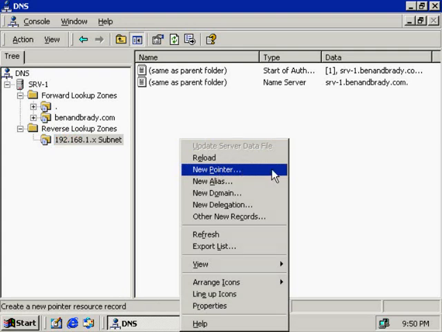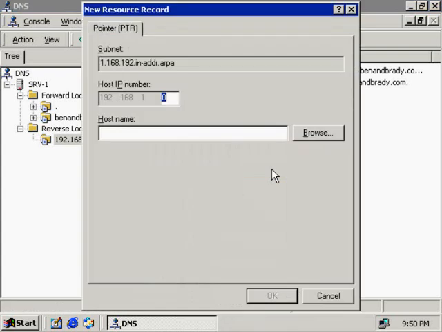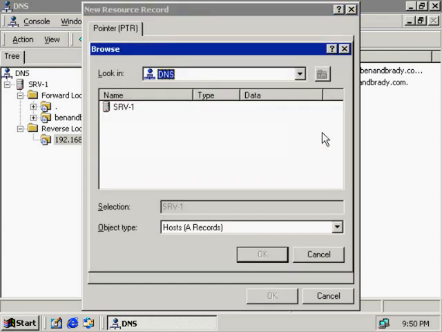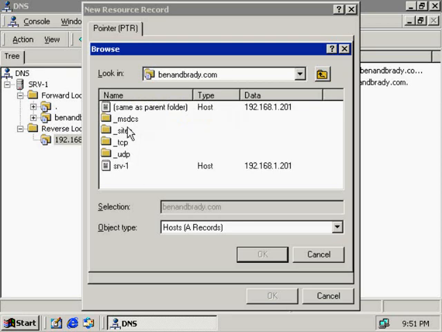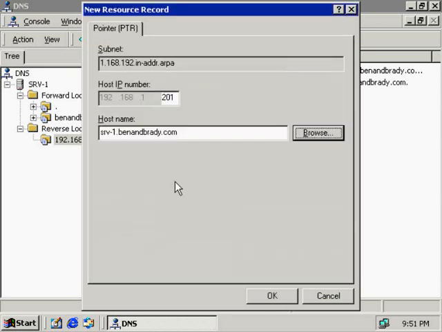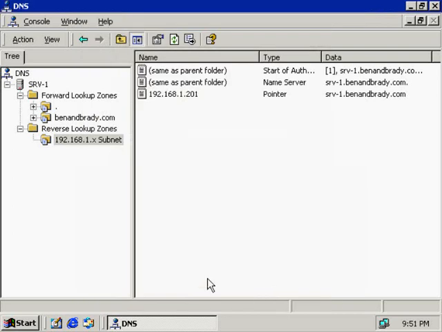And a reverse lookup zone record is called a PTR or a pointer record. Okay, so we're going to specify the IP address of SRV1, which is 201, and we're going to browse for the host record. Okay, we're not putting an IP address there. We're literally browsing for the host record. So I'm going through the forward lookup zone of benandbrady.com, and I go and find that record. And this record, srv1.benandbrady.com, is now attached to this PTR record 201. Okay, and we see this entry here. So this is how we initially configure DNS after we install Active Directory.